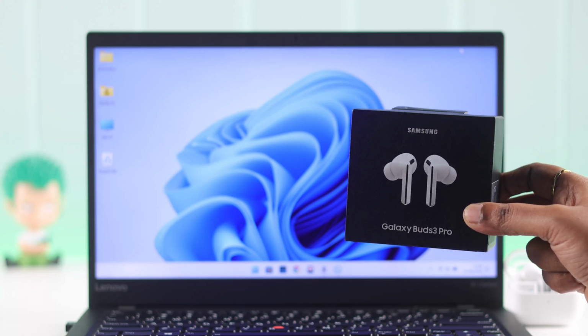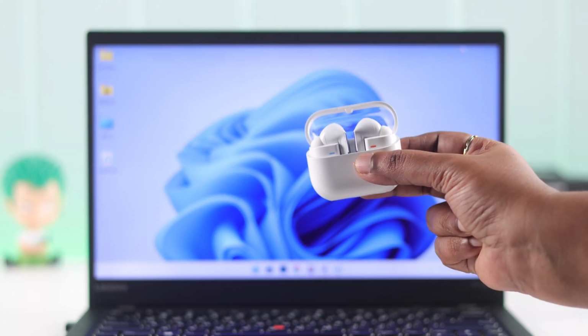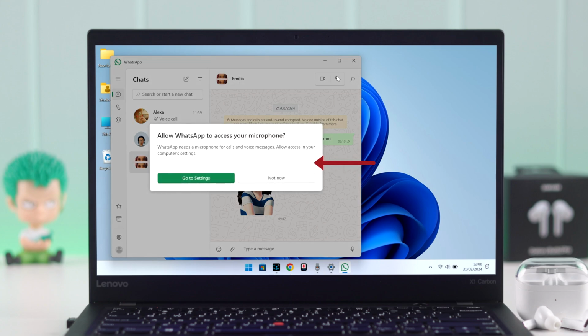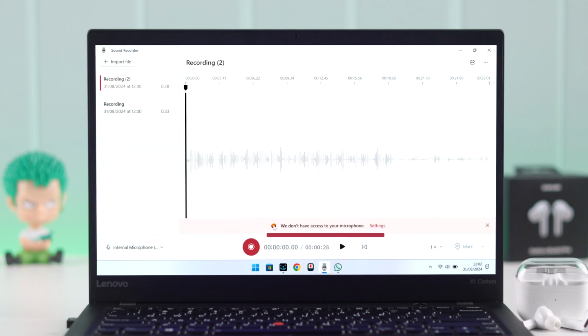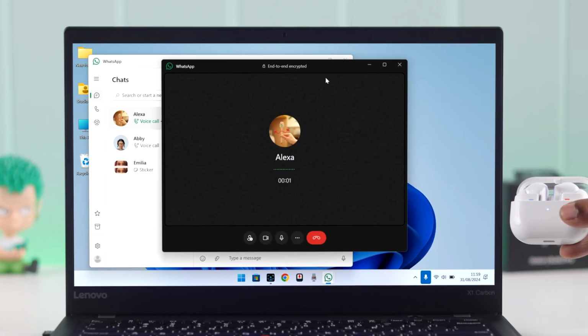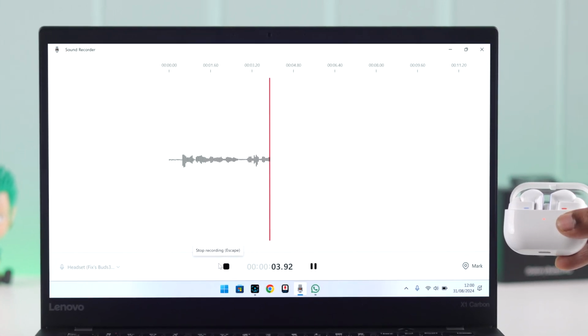If you've paired your Galaxy Buds3 Pro with a Windows 10 or 11 laptop or PC, but you find the mic is not working during calls or meetings, or it's just picking up some muffled sound in voice recordings, well, in this video, we're gonna fix this issue so I can get your mic working perfectly. Let's get going.